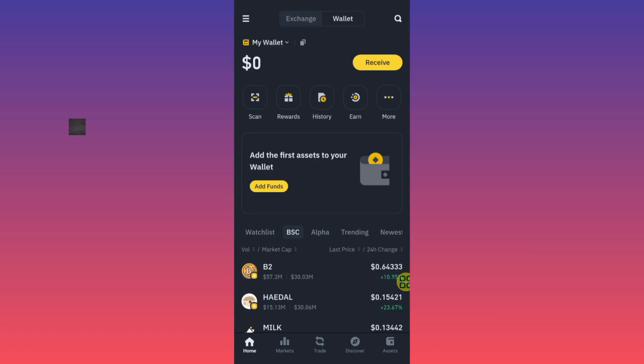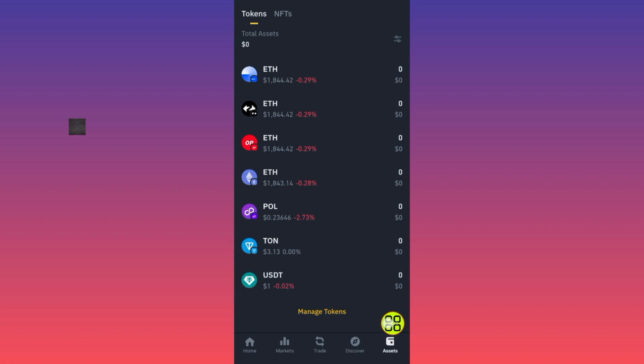So here is how to transfer money from Binance Wallet to Exchange. After you open up the Binance app like this, all you have to do now is make sure you are in the wallet section. After you come to the wallet section, go to assets at the bottom right side. After you come to the assets, scroll down and find USDT.